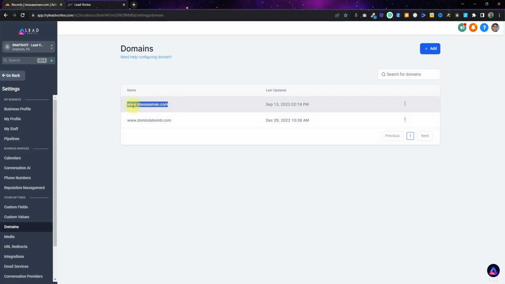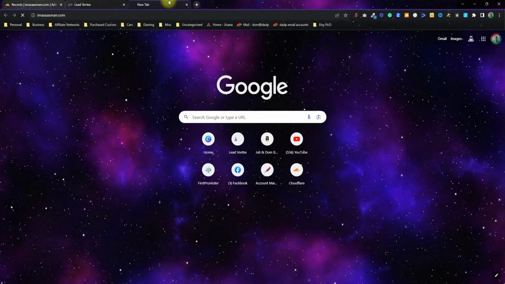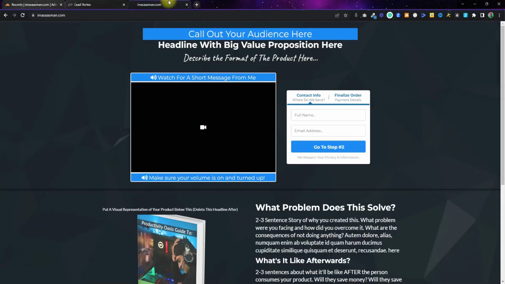If I go over here, I take imasassman.com. I go into the URL bar. It's going to land on the templated page, and now my funnel is live. Hope that helps. I hope that shows you how easy it is to set up a domain with Lead Vortex.